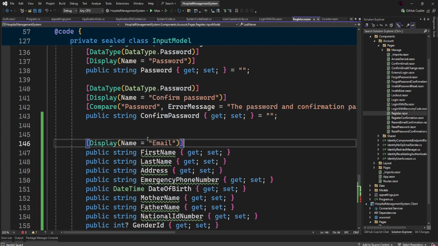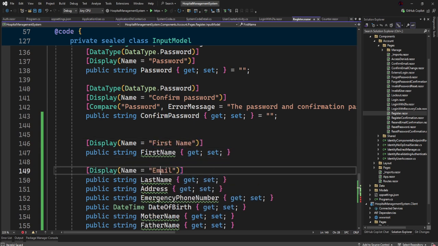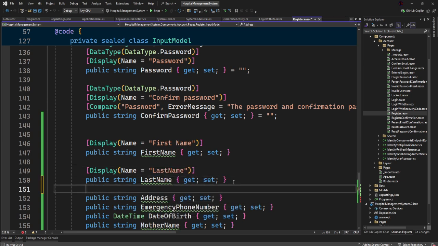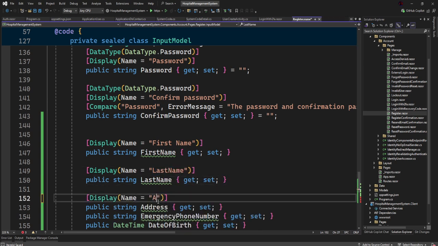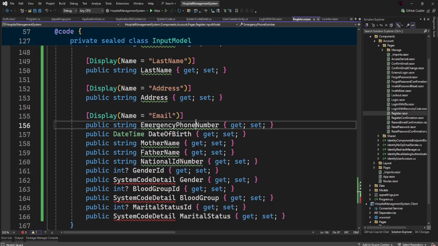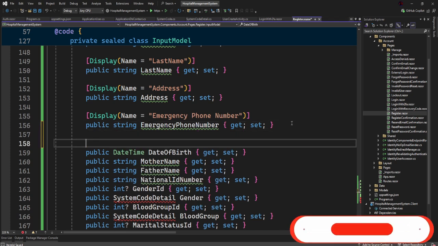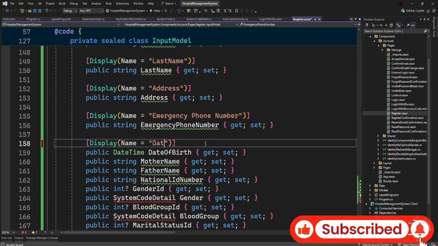Here I'll just do first name. I'll also do here middle name. This is last name. I'll also do here address. So this is address, and I'll also do emergency phone number. So I'll do emergency phone number, and I can also do here date of birth. So this is date of birth.